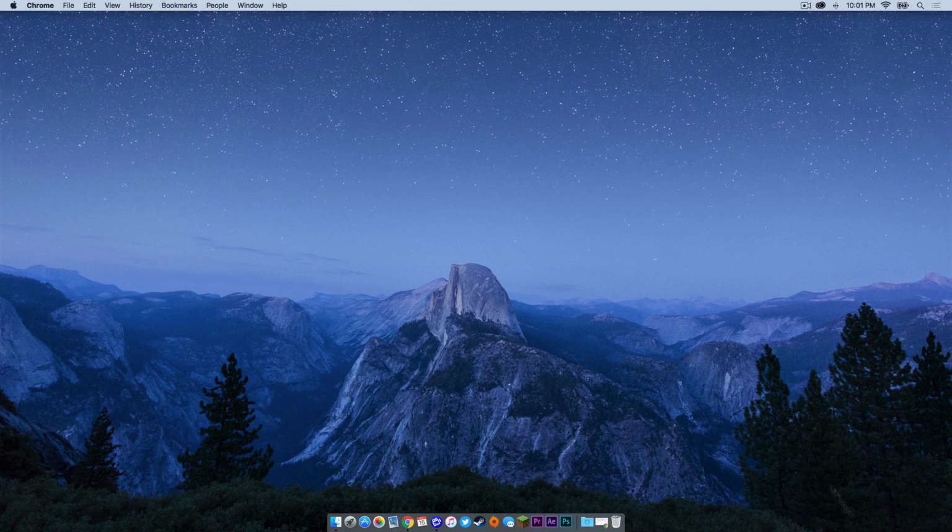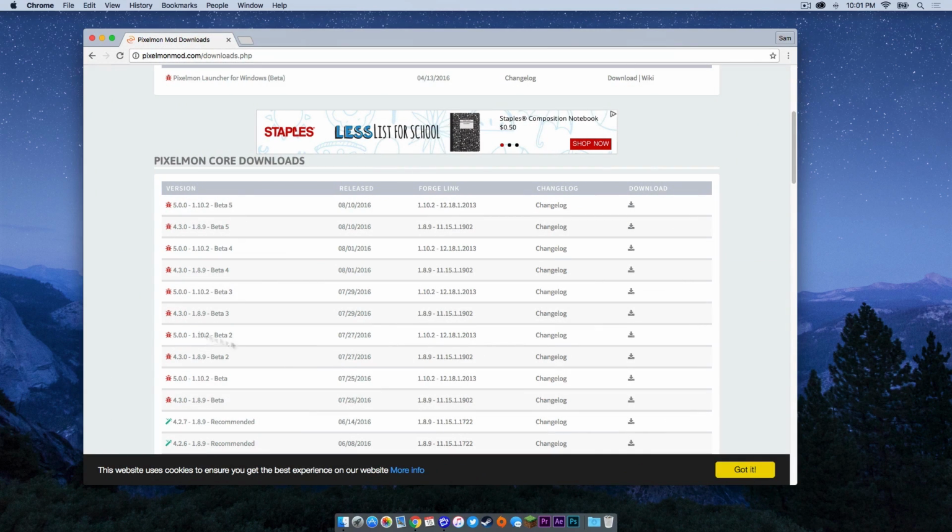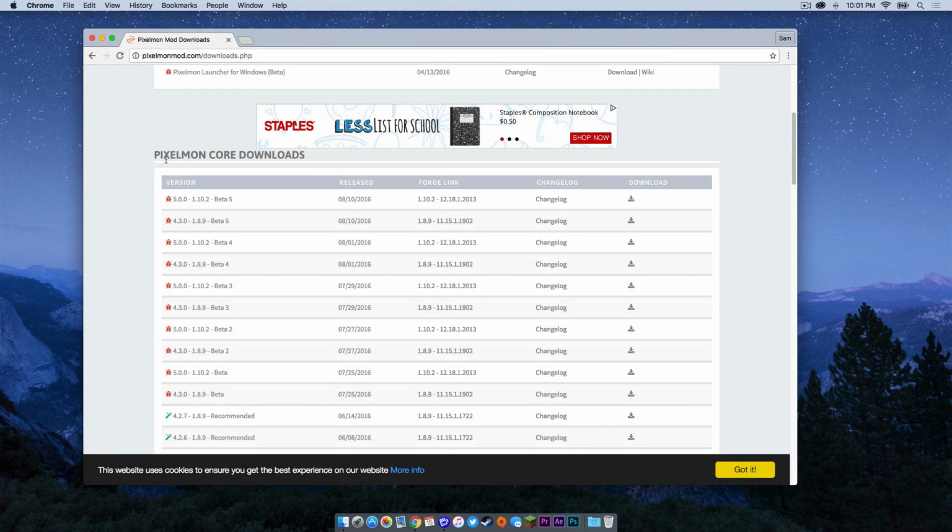So in the description, I have linked the Pixelmon mod downloads page. Now scroll down to where it says Pixelmon Core Downloads. What you need is, you need to pay attention to the version number of the mod and the Minecraft version that it is built for. So as you can see, the 1.10.2 version number is 5.00. So these are the two numbers that you have to keep in mind when looking for the 1.10.2 build.